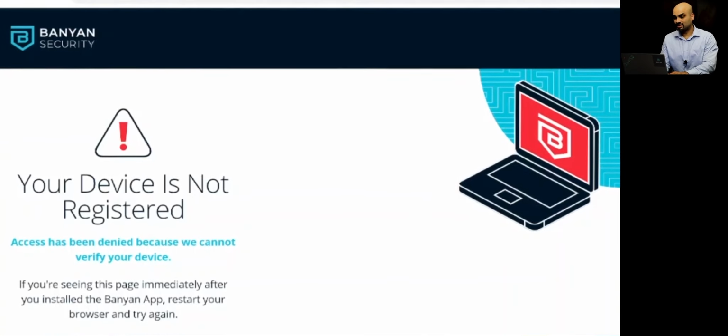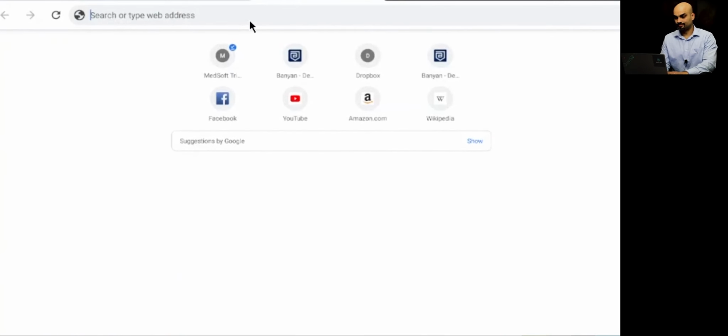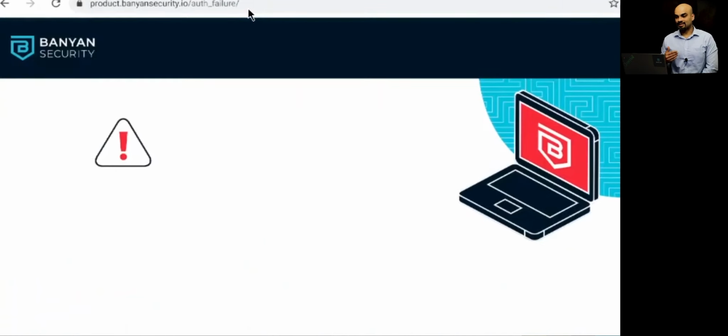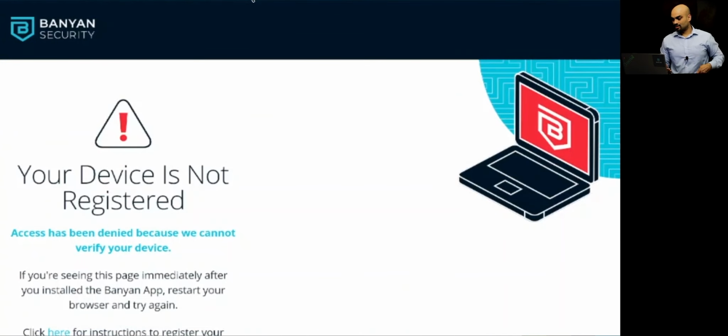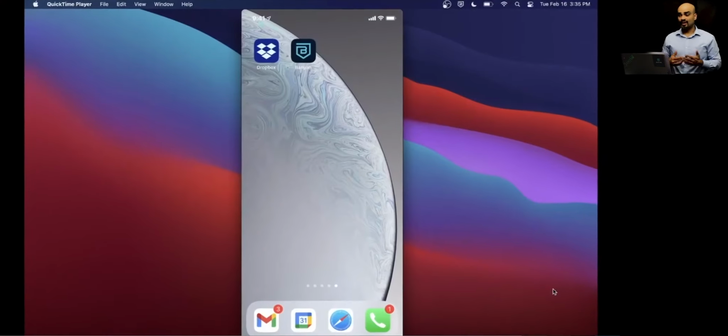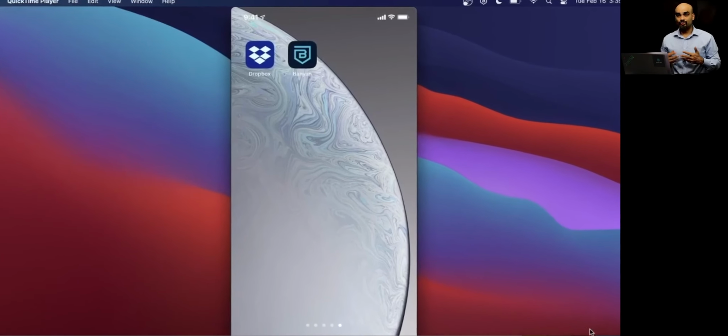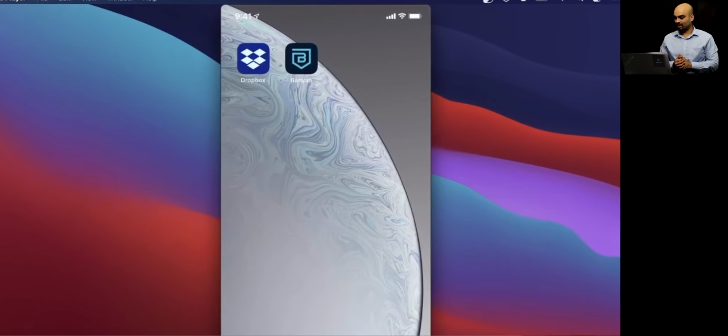Let me similarly try to access my identity provider, in this case Okta. So if I try to access Okta, I get a similar page. So most organizations are not able to cloak their identity provider. Most organizations are not able to lock down sensitive SaaS applications to specific devices. So that's exposing them to various risks on the internet. So Banyan allows you to cloak your identity provider, protecting you against attacks such as credential stuffing and user phishing and so on.